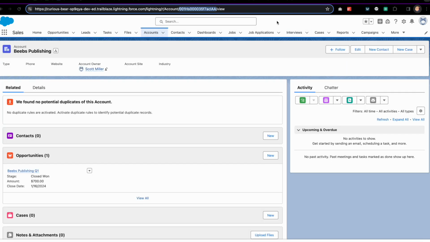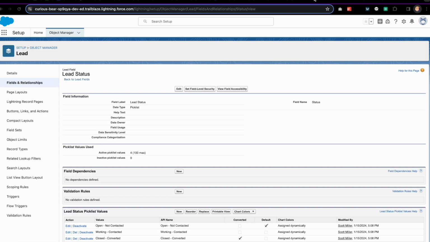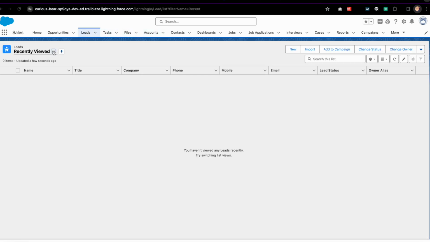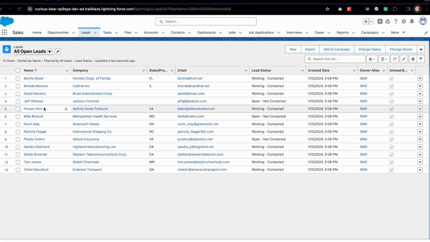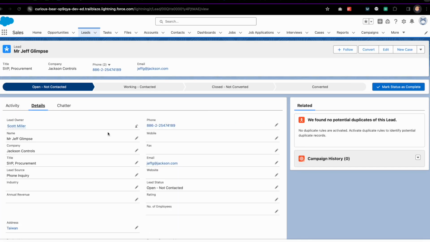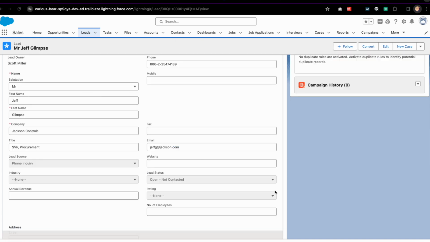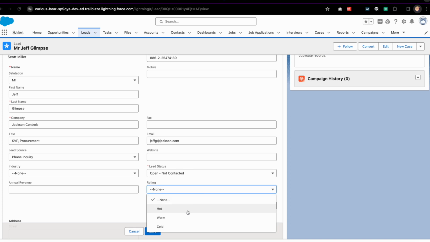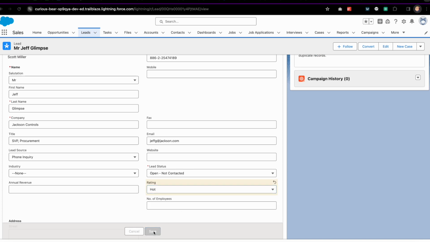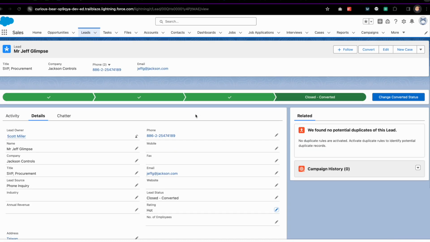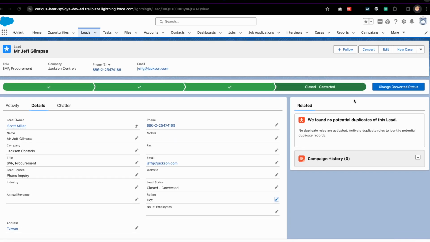So let's close this out. All right, so let's go ahead and find the lead. All open leads. How about Jeff Glimpse? How about this guy? We'll go to details, and we know that the requirement here is to only convert this guy to hot. So once he's hot, you see the lead status goes to converted. The path was fully filled, and he's been converted.